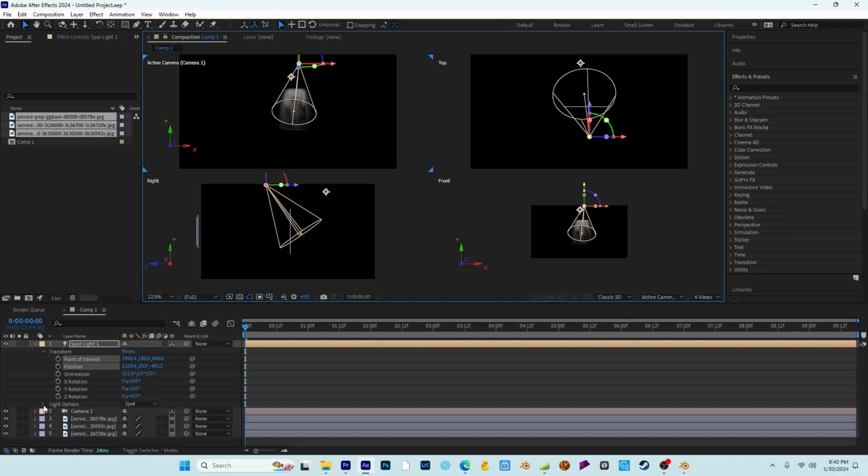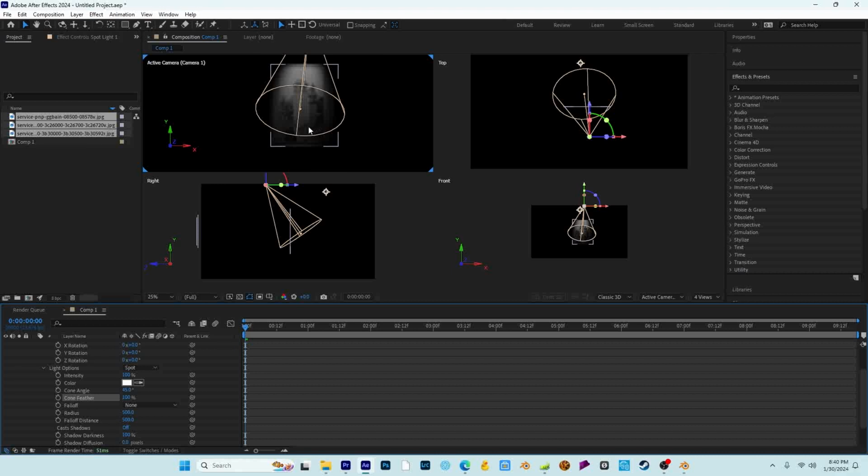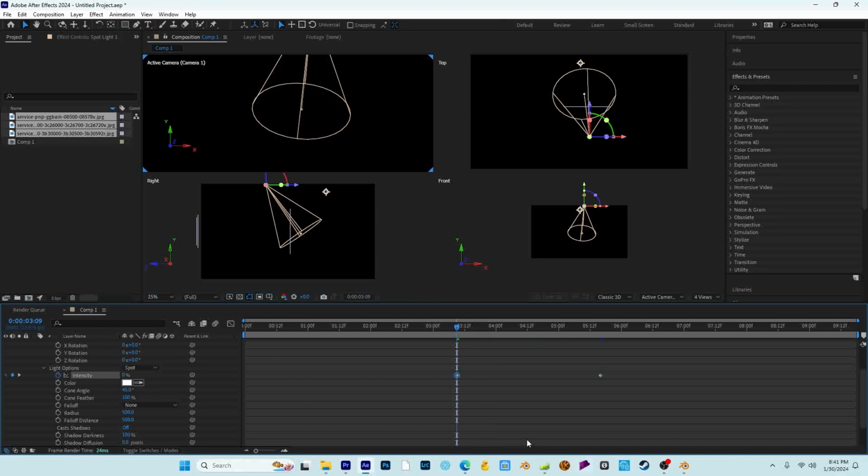Now, something that I want to do here is I want to have a little bit more feather on this. Take the feather all the way up. And I'm going to wait until this picture gets more in focus to have this full intensity. Once it's out of focus, probably around here, I'm going to turn this down to 0. Maybe a little bit closer here, so we have an on kind of look.